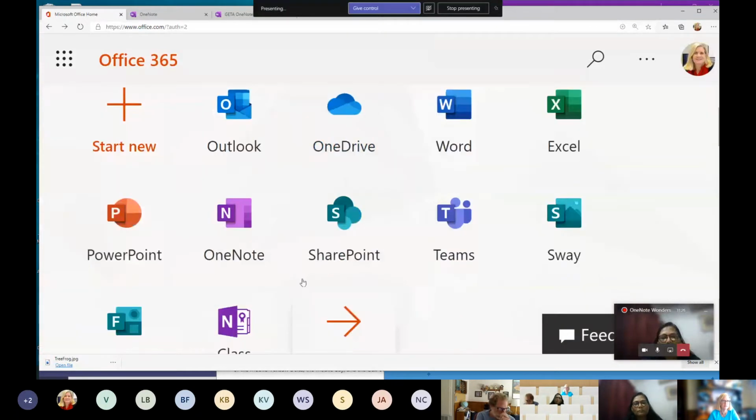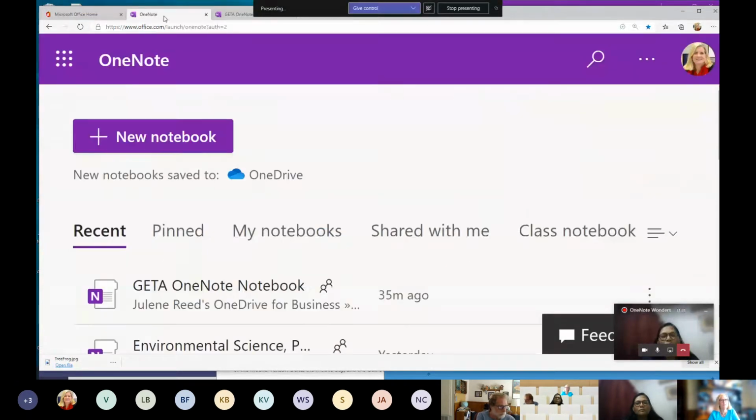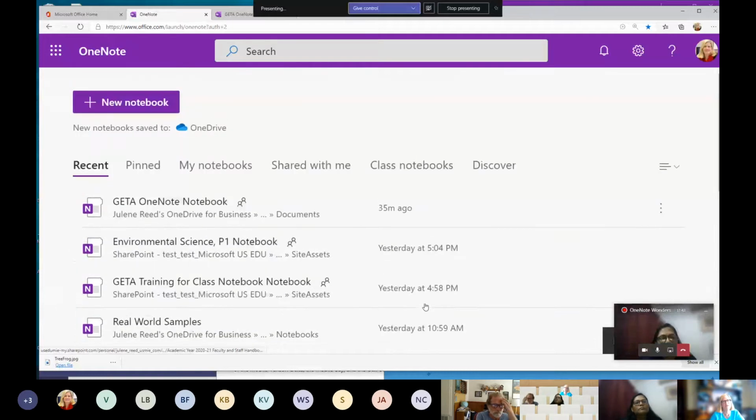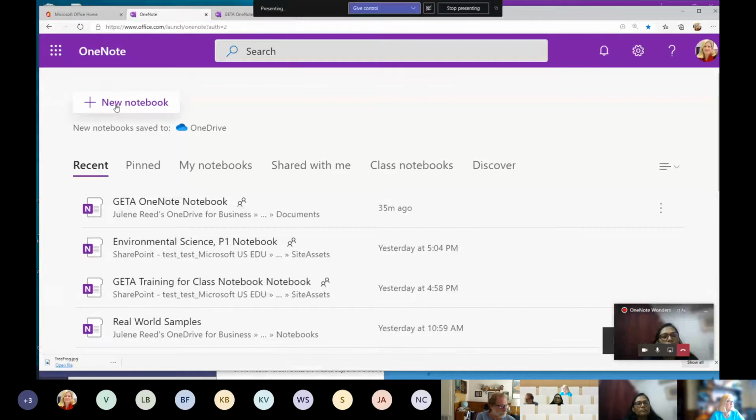So your OneNote is right here. There are multiple ways to get to everything. When you open it, you might get a list of some of your notebooks. These are some of the notebooks that I have, and it might actually open in a different way, but here is where I would make a new notebook, which we're going to do in a minute.